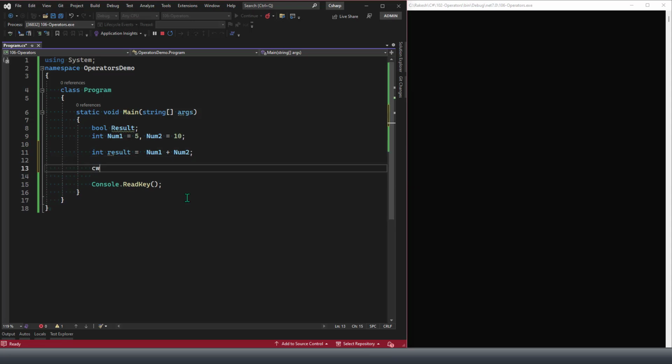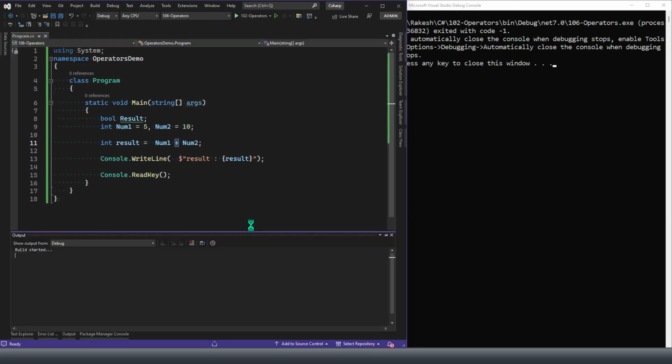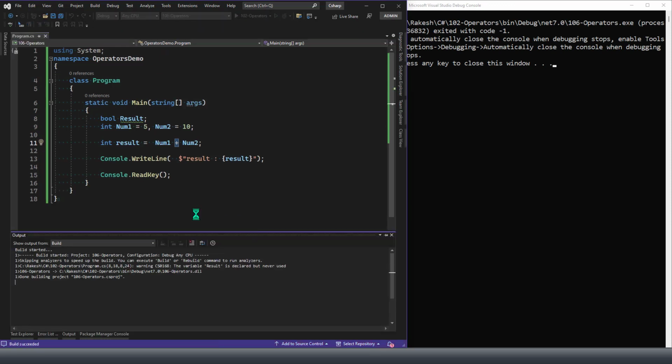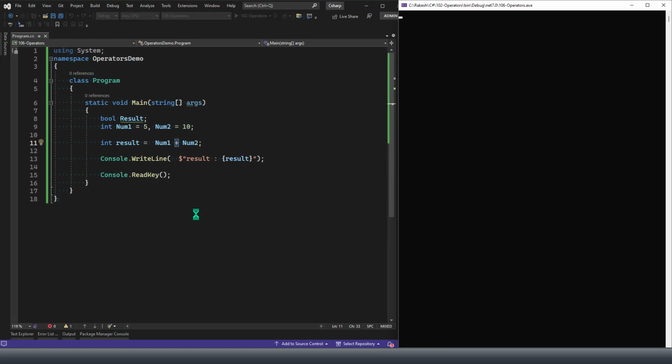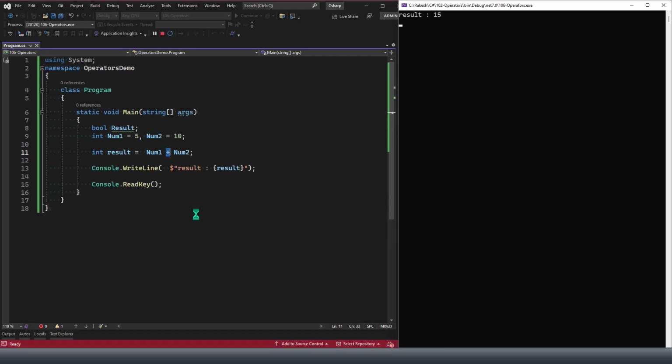I can simply use this plus sign. This plus sign is the plus operator, or the addition operator, and the C# compiler detects this as an addition symbol to add the left operand and the right operand. Now if we simply run that, you will see that it will add these two numbers, and the value will be stored in the result variable and displayed on the console window.